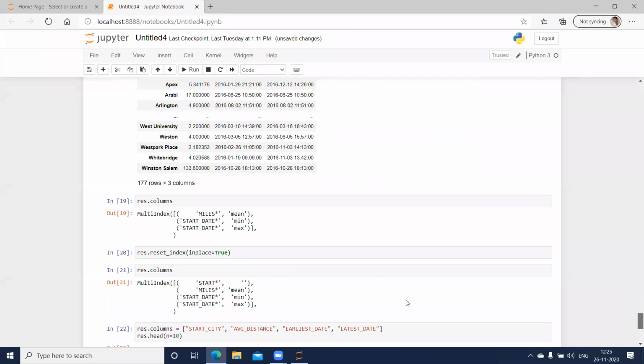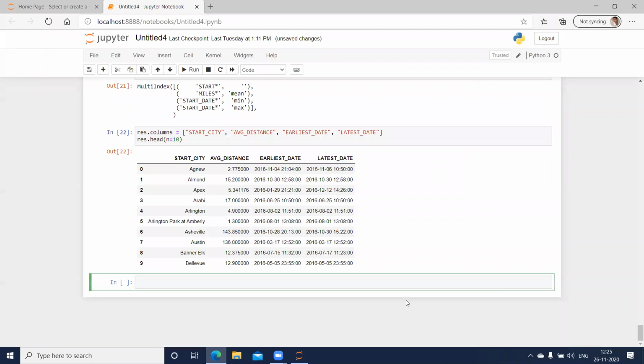So I hope you have understood how to group it, and then, if you have multiple functions, how to apply the multiple functions on different types of fields. We'll take more examples as we go ahead, but I would like to take some more examples on some other topic.